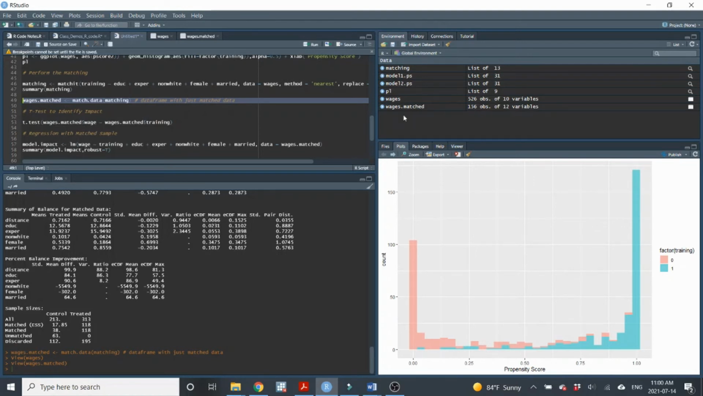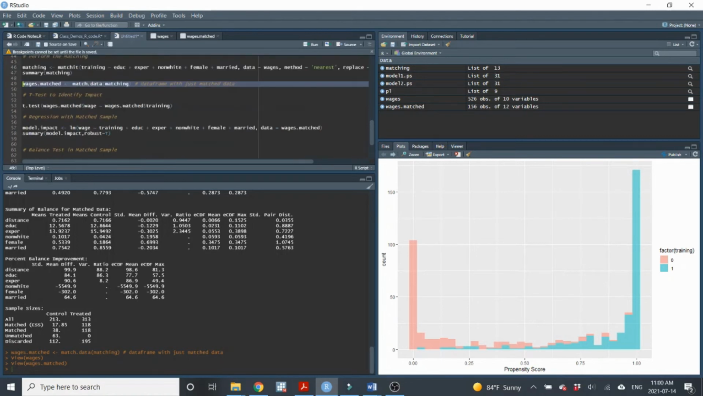So anyways, here's our matched data. This is all the information that is matched. Now, once we have our matched data set, how do we generate our estimate of the treatment effect? Well, there's two ways we can do it. One way is to just do a mean t-test for our outcome variable, wage, between those that received the training and those that did not receive the training.